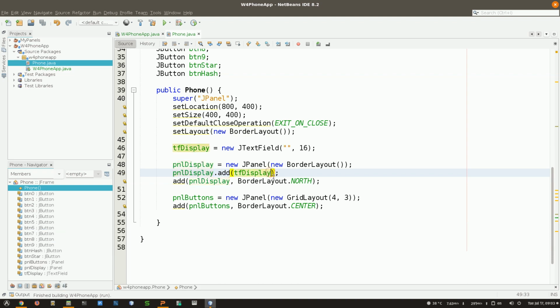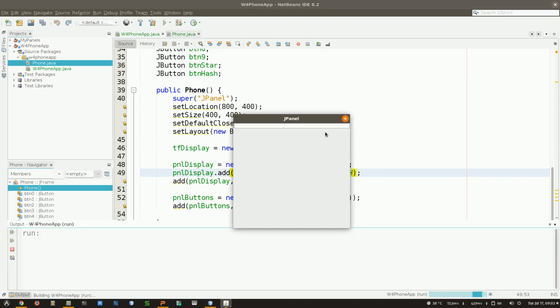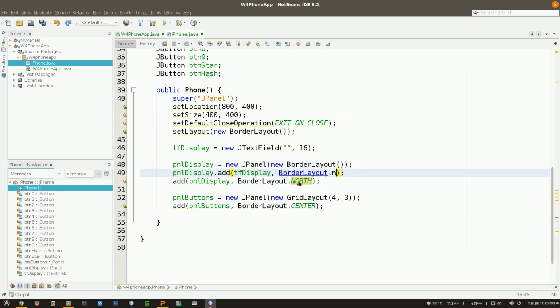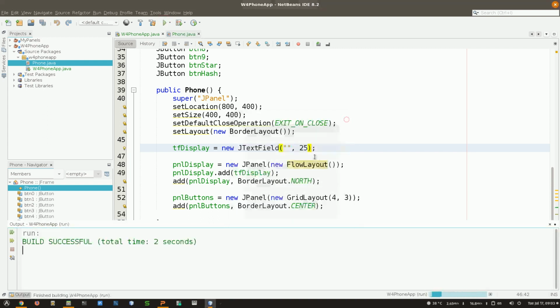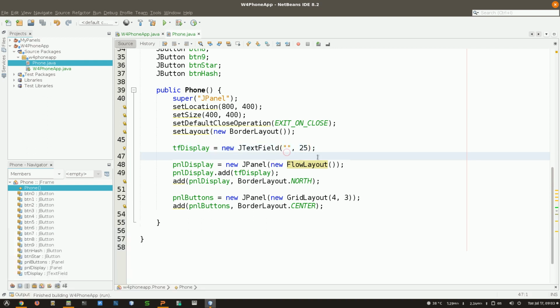But what I could do is, if I add this to be border layout dot north, then I might end up having some, well, it's the same thing. No, I was thinking maybe it would show me some different ways, but no. Anyways, let's keep it back as it was, flow layout. If I would like to make it bigger, I could just make it bigger, and that's one way to deal with that. And then, well, I'll play with that later.